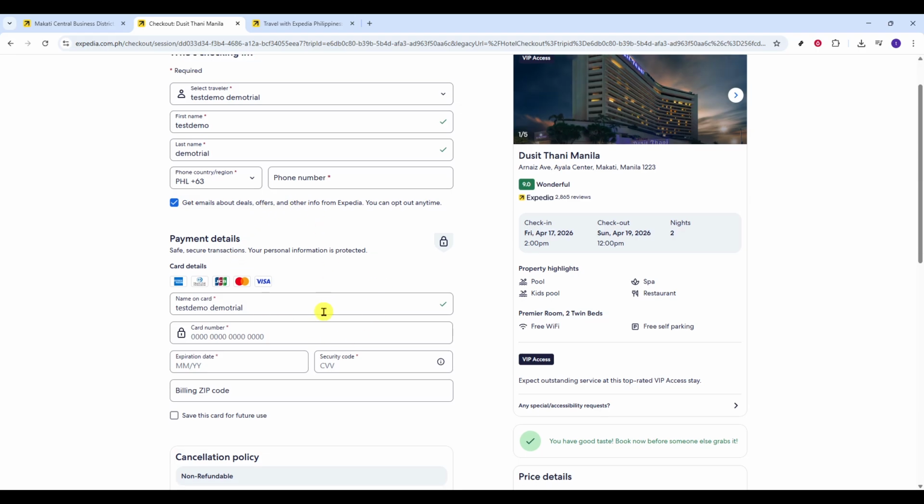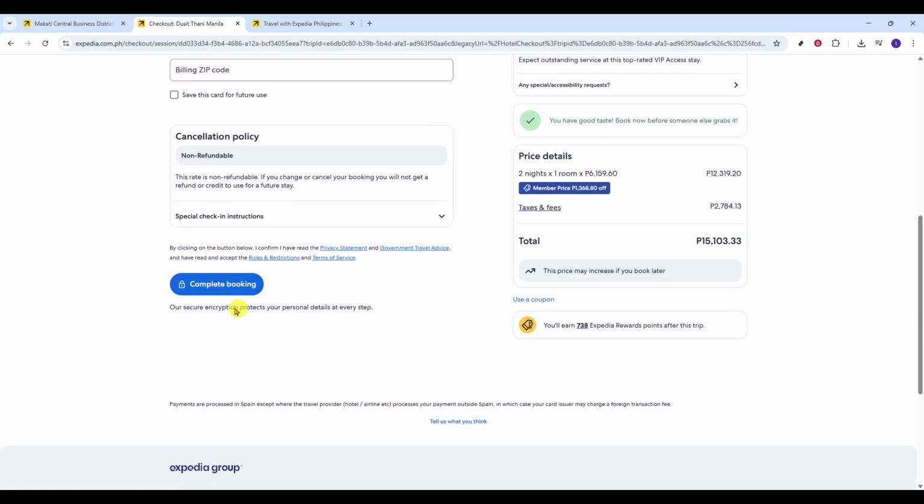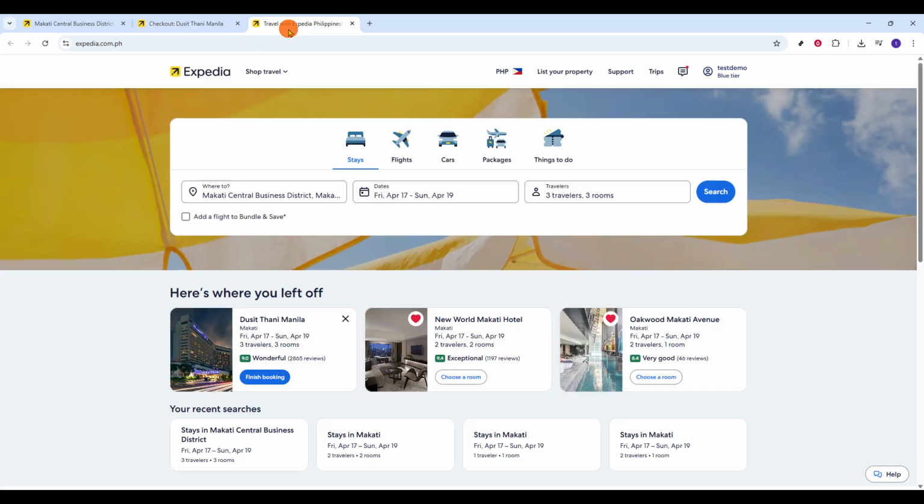Click Complete Booking and wait for the confirmation page. You should receive a confirmation email shortly. Save it for reference. To book additional hotels, return to the home page and repeat the same process for your next destination and date range.